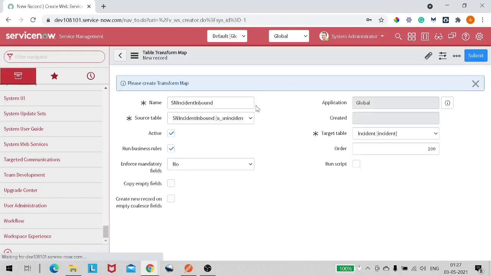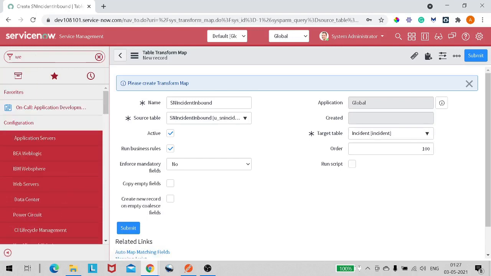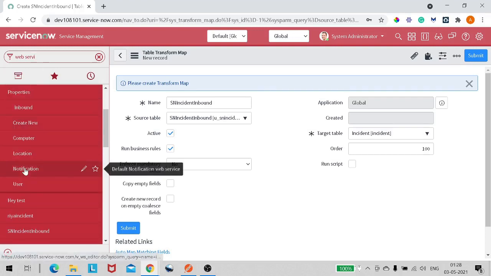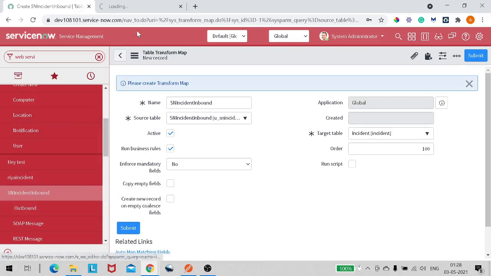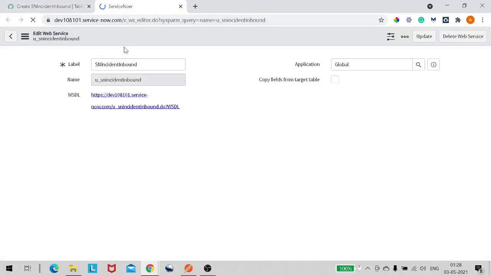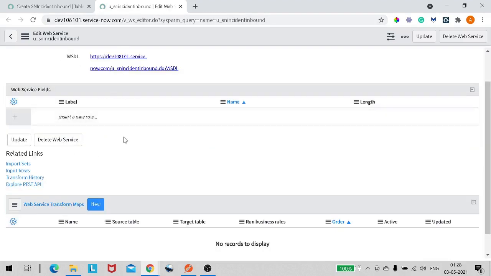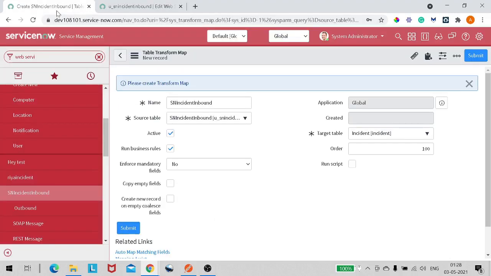As soon as I create it, if I type web service again, you should be able to see that particular table or import set over here as an inbound integration. I will open it up. Now over here you can see web service fields. Here you can add fields. Let's see on the incident table which fields we can expose.